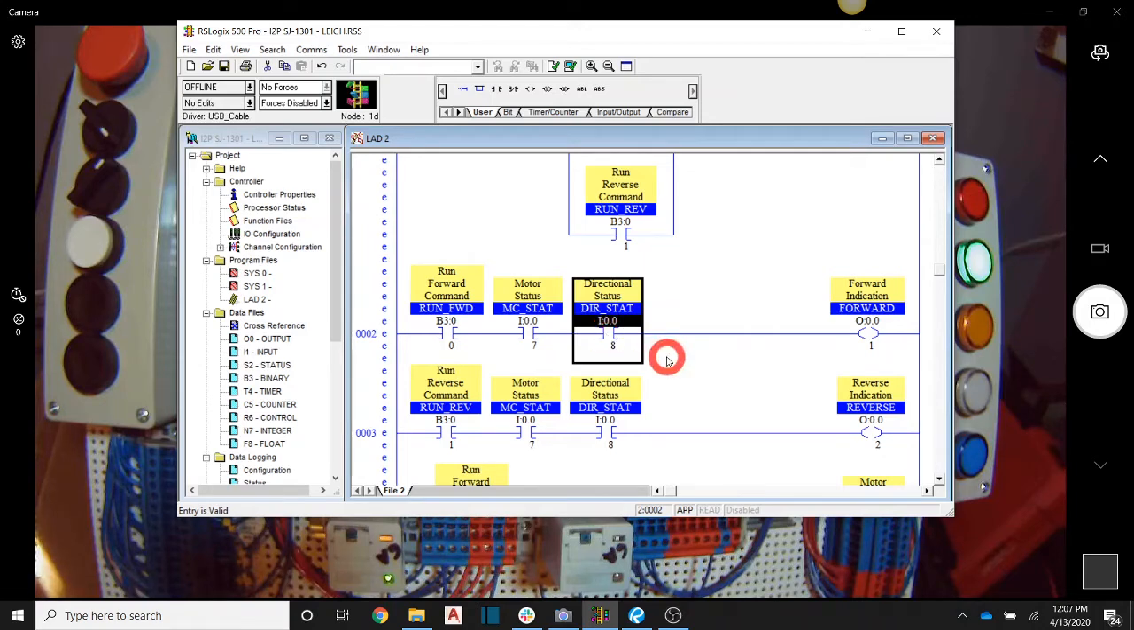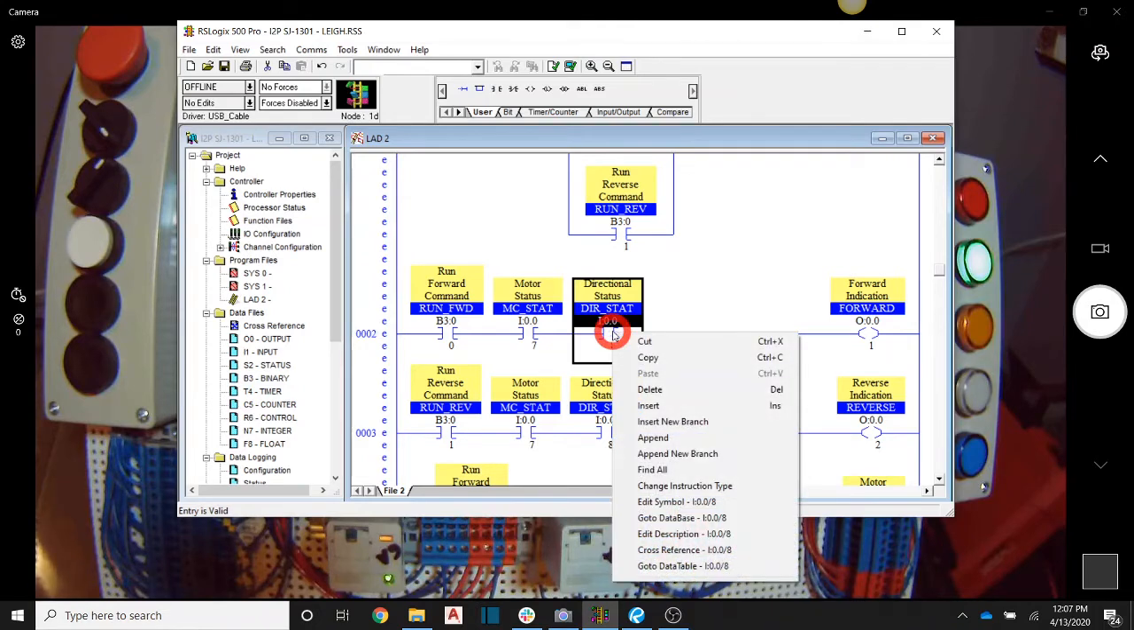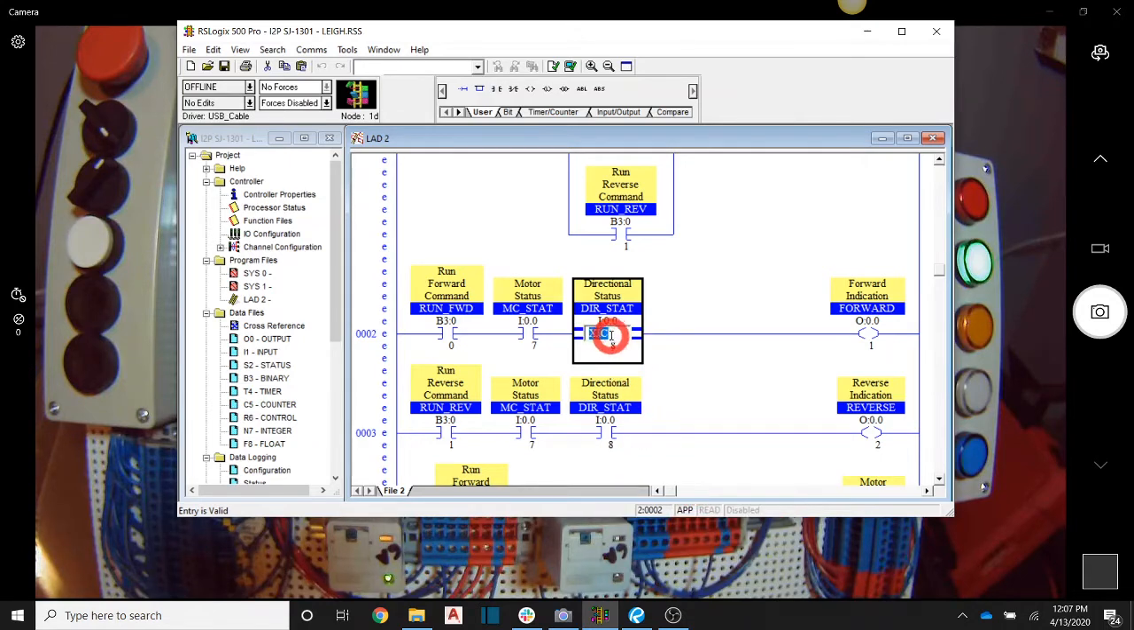So I'm going to show you a quick trick on how to change this, instead of having to delete it and then pull a different instruction down. If you just right mouse click and go to change instruction type, it'll ask you to change the 3-letter acronym for that. Examine if closed, which is this one, is XIC. Examine if open is XIO. So that means that if that relay is pulled in and this one's contacts are open, we're going to have our forward light.